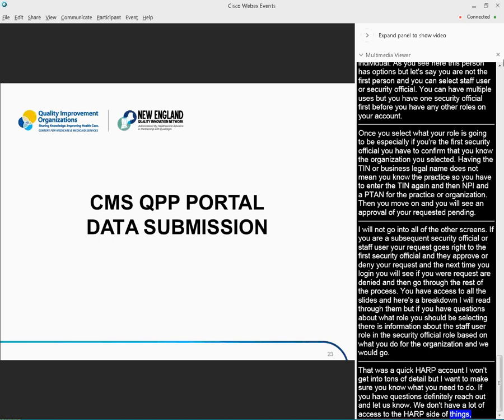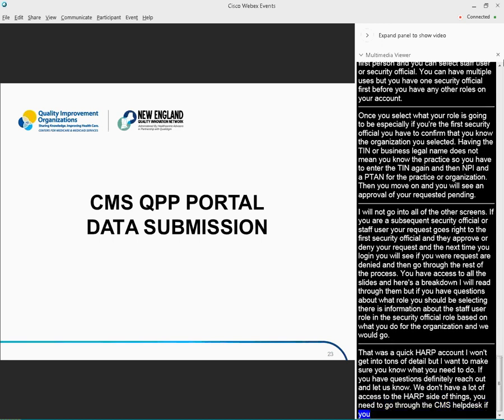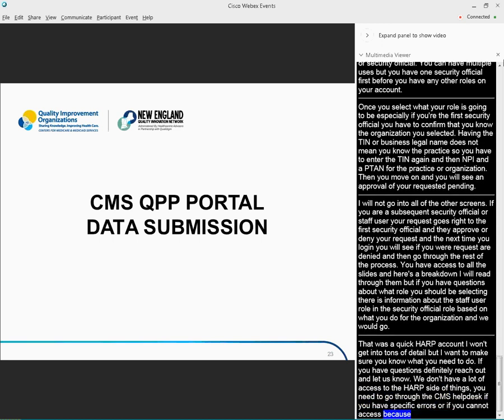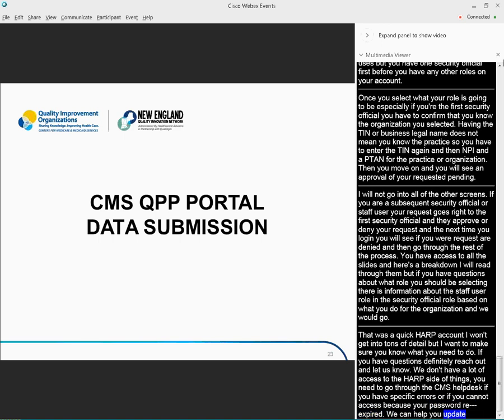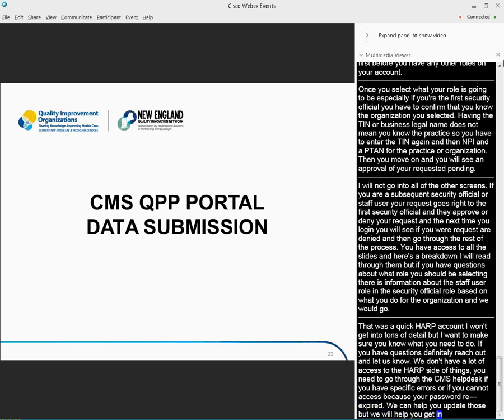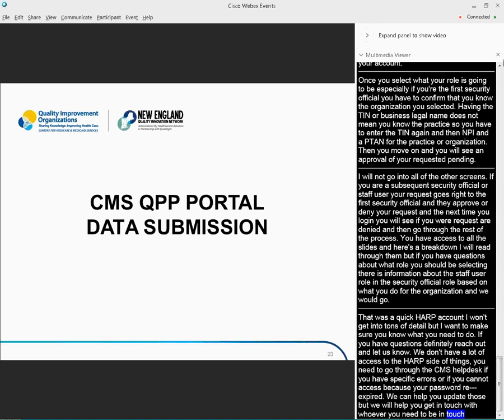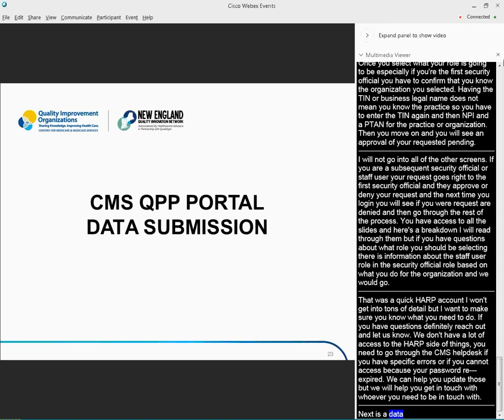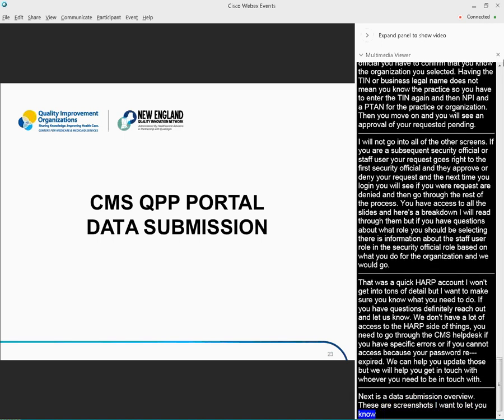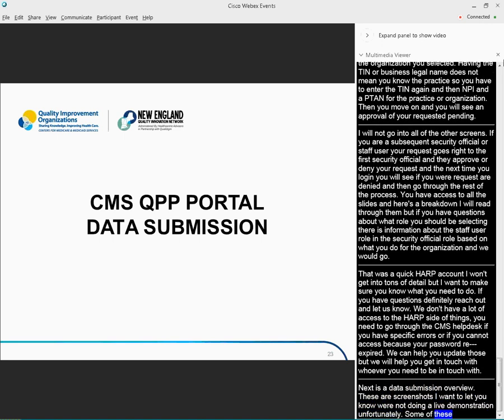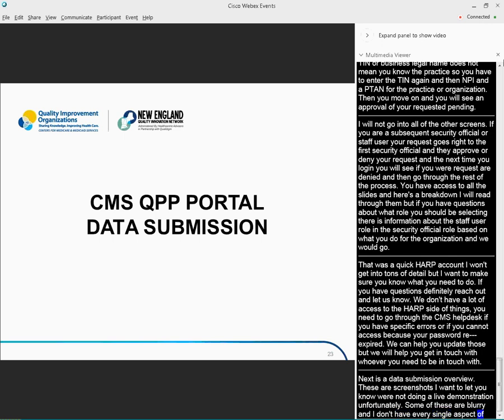So next is the CMS QPP Portal data submission overview. These are all screenshots. I just want to let you know we're not doing a live demonstration, unfortunately, so I apologize. Some of them are a little blurry, and I don't have every single aspect of every screen showing, but it will give you an idea of once you log in where you need to submit data. Overall, the portal is pretty similar to the way it was last year with some slight changes, so just be aware of those couple changes.